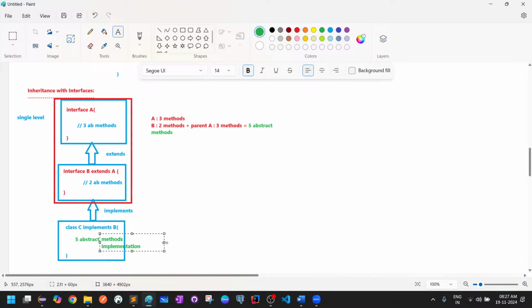So now class C is responsible for providing implementation for five abstract methods, not two. Because B is having a parent, it's now the responsibility of class C to provide implementation for that also. So this level is single level inheritance between the interfaces. But when it comes to the class implementing the child, that class is responsible for providing implementation for the child's methods as well as the child's parent's methods. So A methods and B methods, overall five abstract methods, it has to implement. This is how you can achieve inheritance between interfaces.